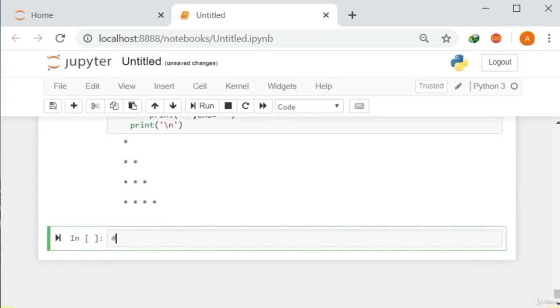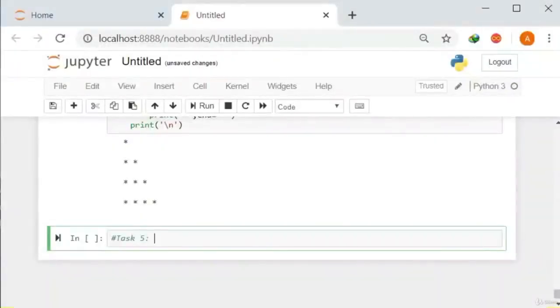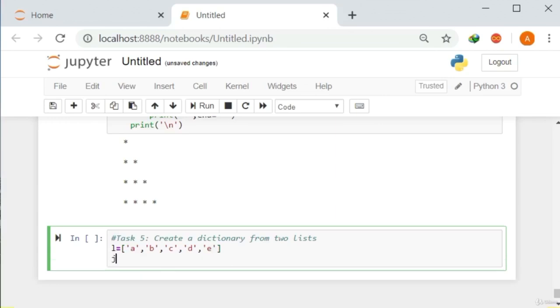So let's discuss our task 5. Our task 5 is that we are going to create a dictionary from two lists. So let's suppose we have our list as A, B, C, D, and E. And we have another list as 1, 2, 3, 4, 5.